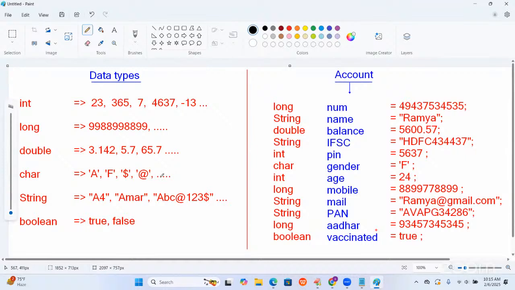Next point. Data type represents what type of data is allowed to store into the variable. Okay, write this: data types, and see some examples.